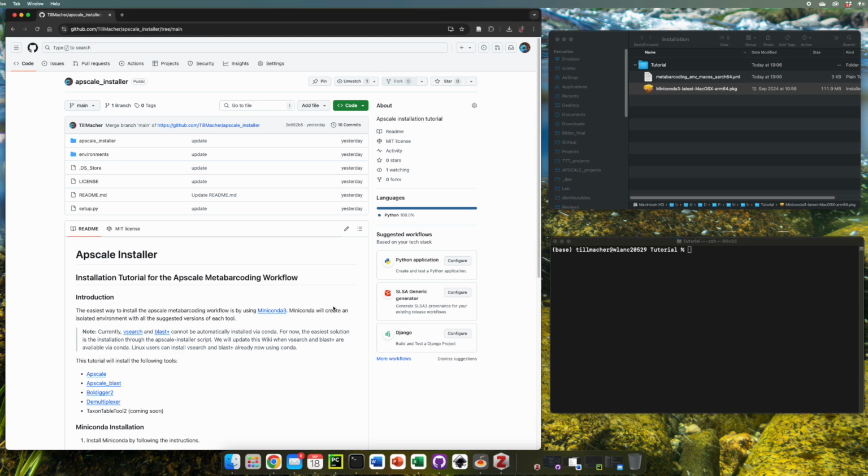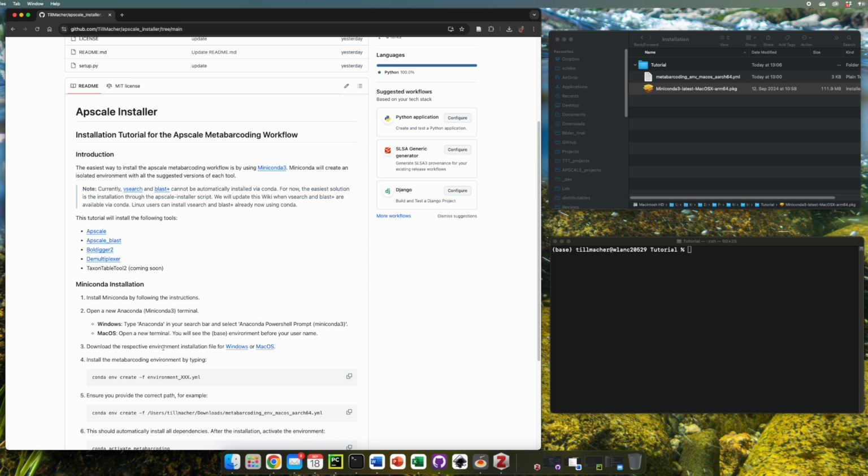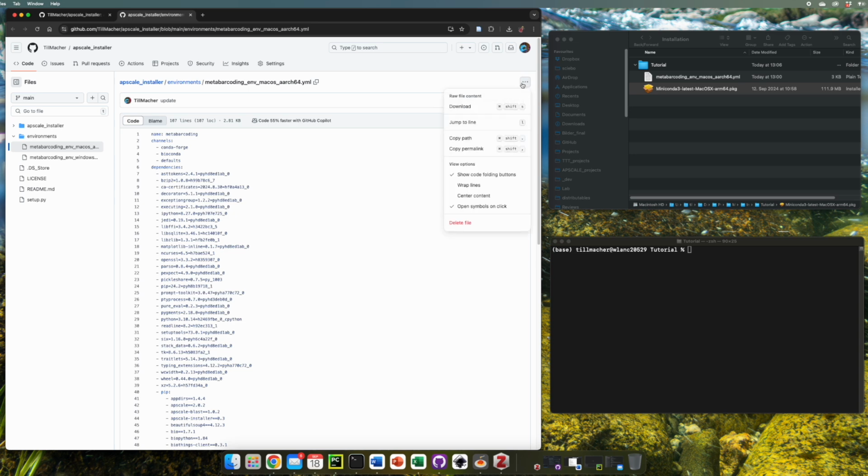So what we now have to do is download an environment installation file for Miniconda. So we can click on here. We now want to download the macOS file. Click here, also on download, and it will download the file where all the packages and their respective versions are clarified.